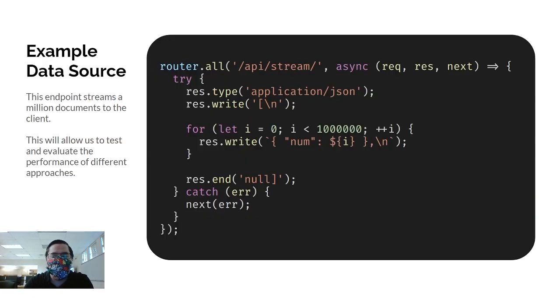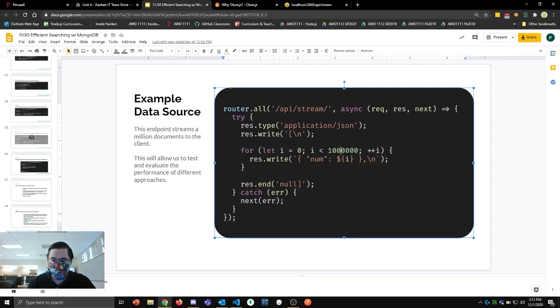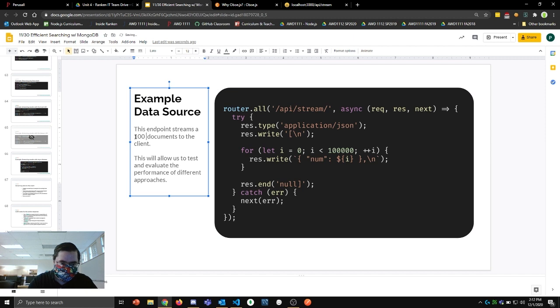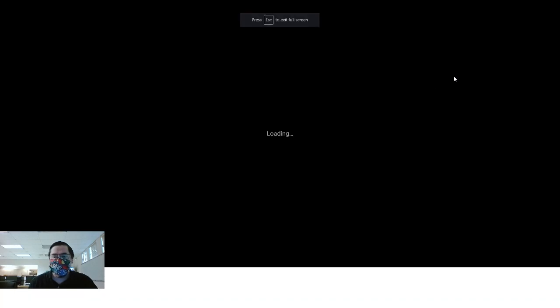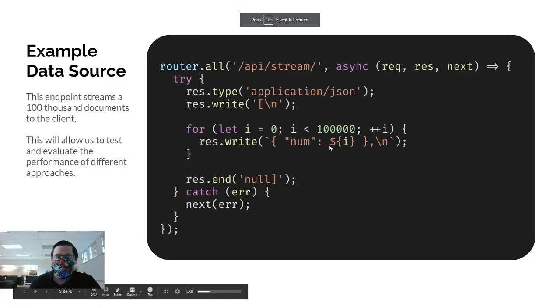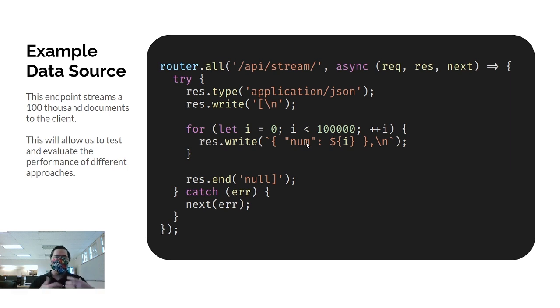Okay. So for these examples going forward, can everybody still see my screen? Okay. So I've written this example data source, and what it does is it just generates a million, or I think what I brought it down to was 100,000. Brings back a whole bunch of documents is the point. And all of those documents contain is the numbers 1, 2, 3, 4, 5, etc. So it's a whole bunch of data, but it's relatively small data.